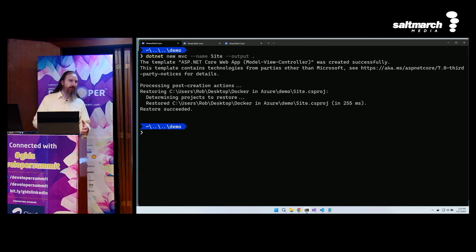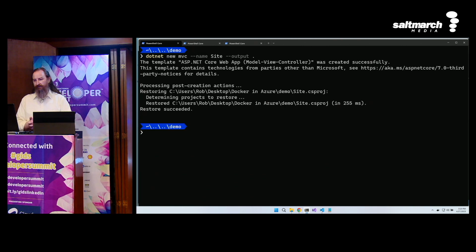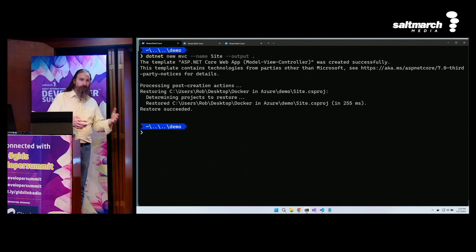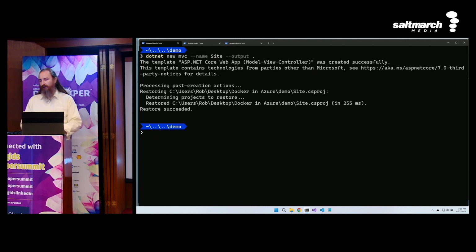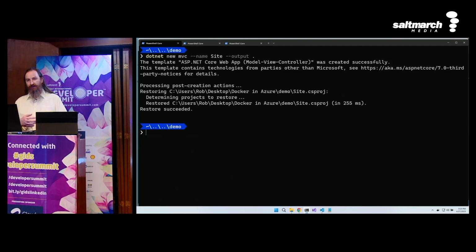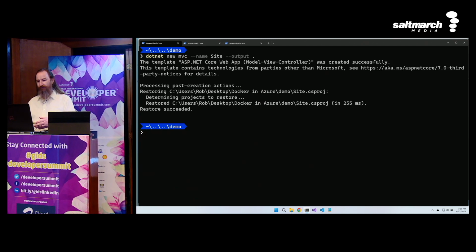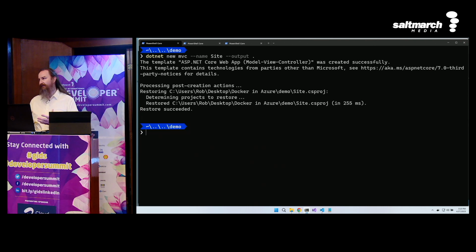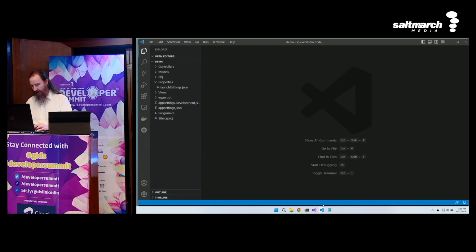If I didn't pass in a name, it would use my folder name, in this case demo. And if I didn't pass in an output folder, it would build a new folder inside this for my application. So I would have the demo folder, which would have a demo folder inside of it. And in this case, I wanted to take a little bit more control of that. Cool. Let's open this up in VS Code and start to poke at it.